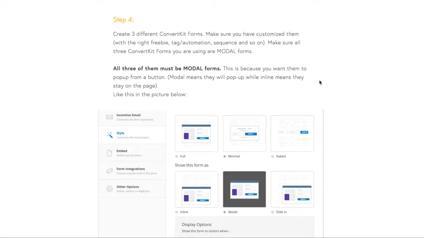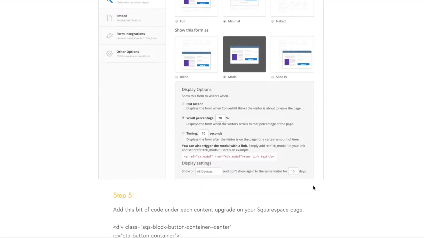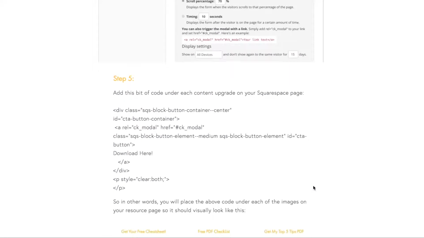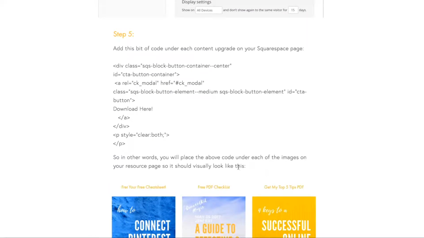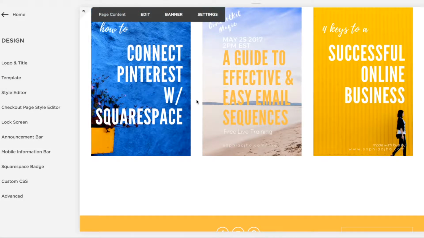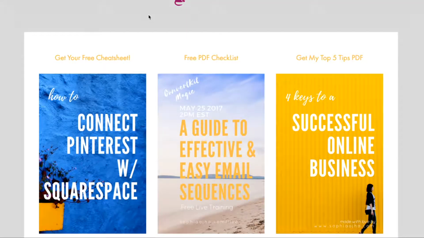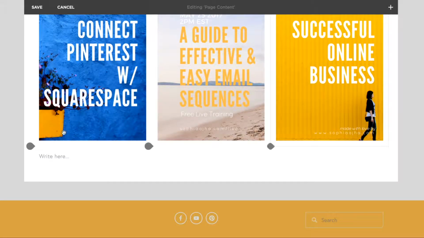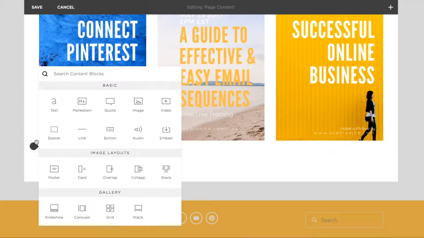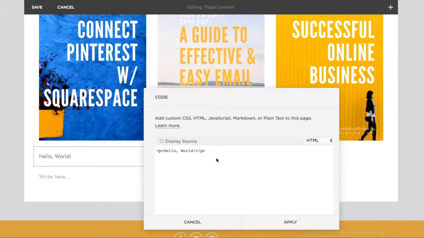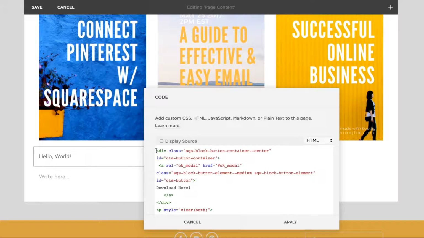All right, so let's say that you have set up all your 3 ConvertKit forms. Next, now you're going to come to step number 5, and what you're going to do is grab this piece of code, Command C, copy it. Then you're going to jump into your Squarespace page where you have that resource, and you're going to add it underneath each of these 3 content upgrades. So look for the code block here and paste it.